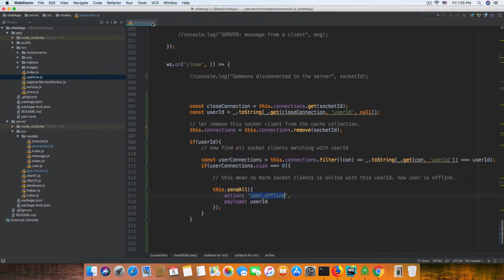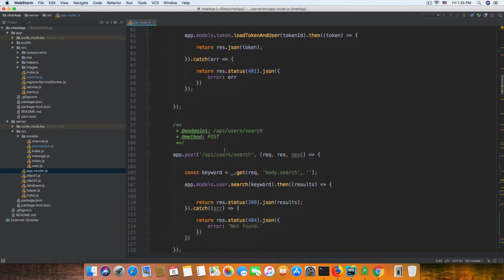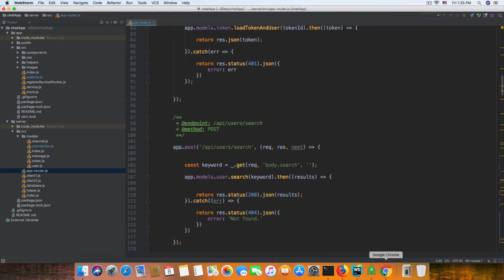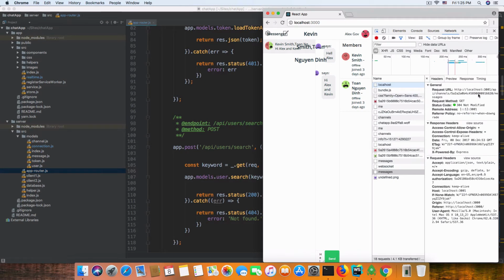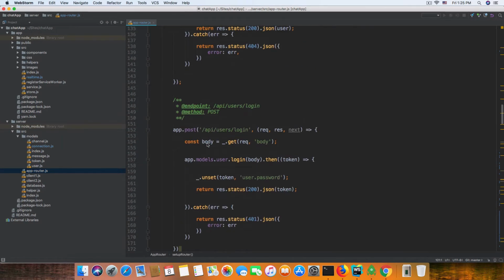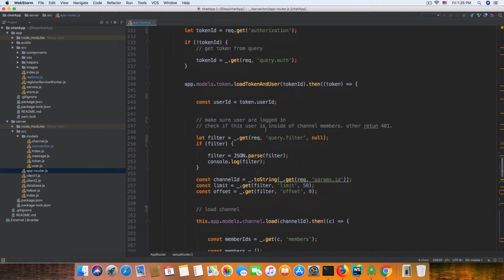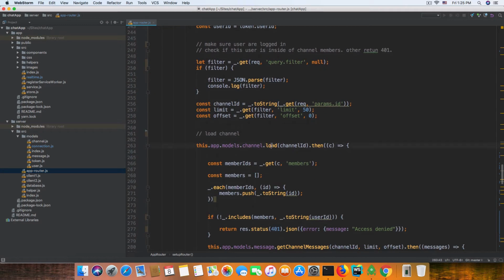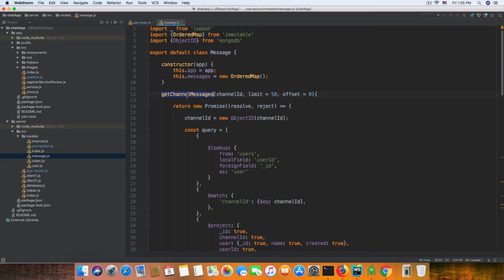I close this. So let's get back to our API. It should be somewhere in the router. And this is where we fetch channel and members. So let's see channel and members right here. So let's see where we do this. First thing, load channel, and then we call this app model and members, get channel members. So let's get back to our members model and get channel members.